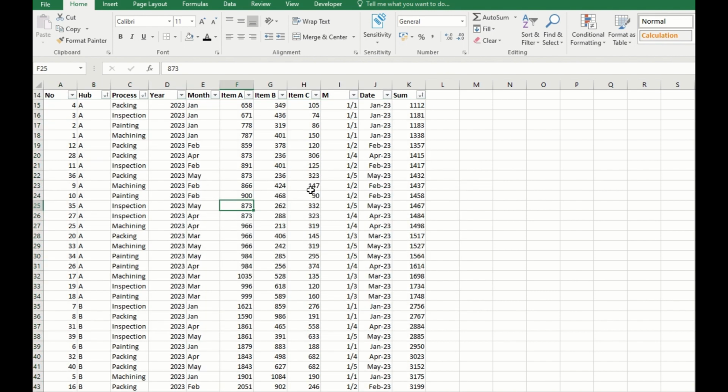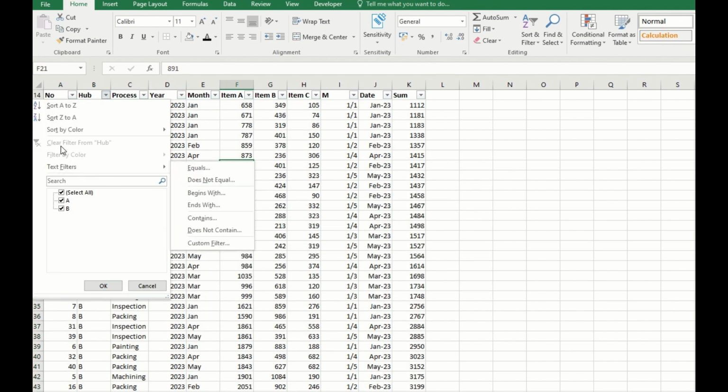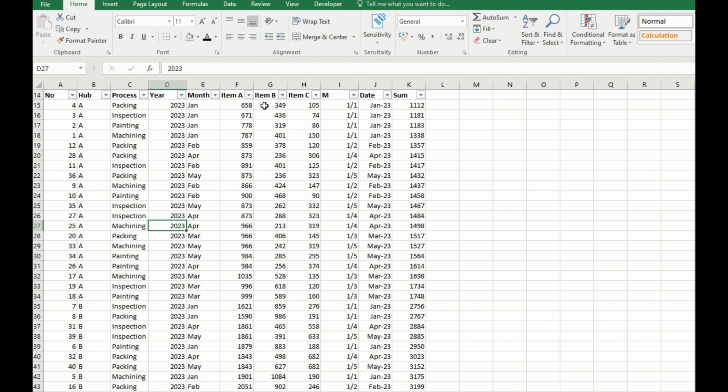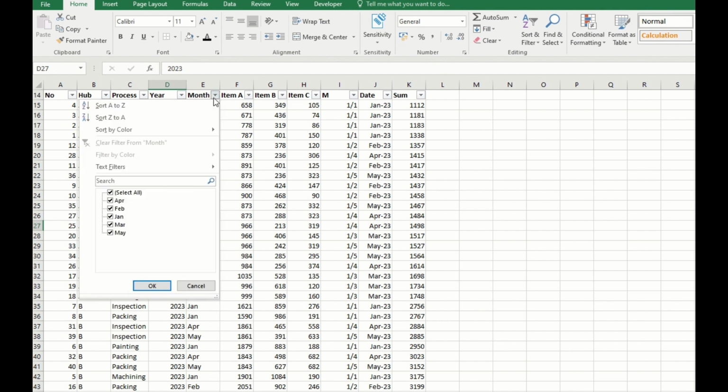But normally what I will use is this filtering. For filtering, you can just select from here what you don't want. Then if you have a long list, for example like this one, you have a date. If you want only February, then you can tick February. If you want February and March, then you can select two.